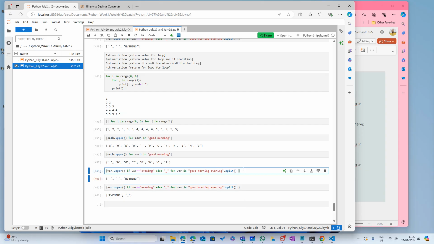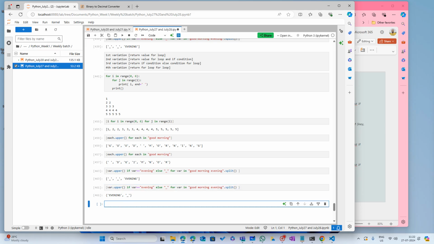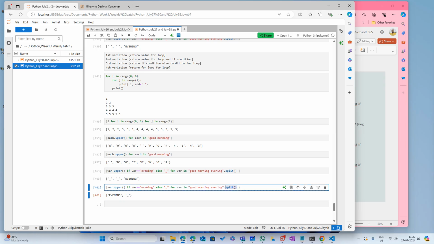Is this understood? Two N's are there, no, sir, in evening. No, but the entire word evening is taken as one element. Oh, okay. But if I don't add this split, then your question is valid. If I don't add this split and I'm splitting at letter level, then okay. So if var is equal to, let's just say, e, then you got it.